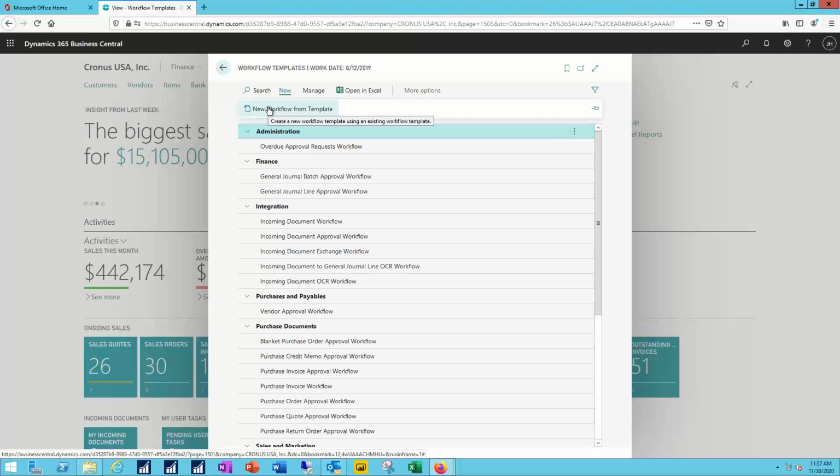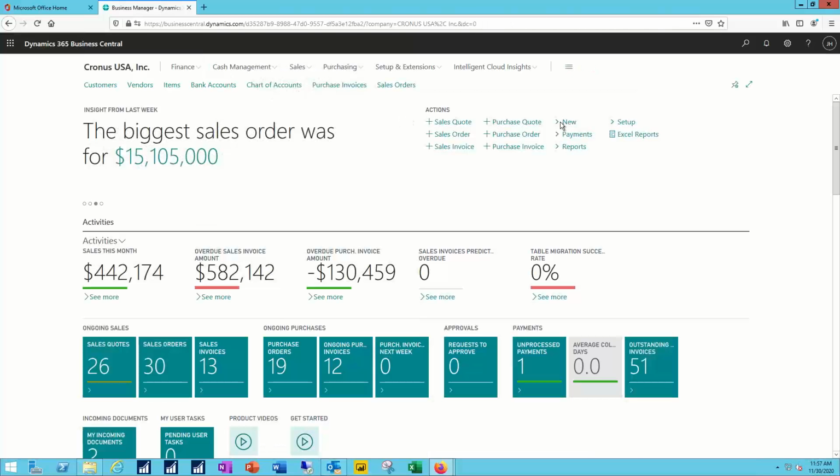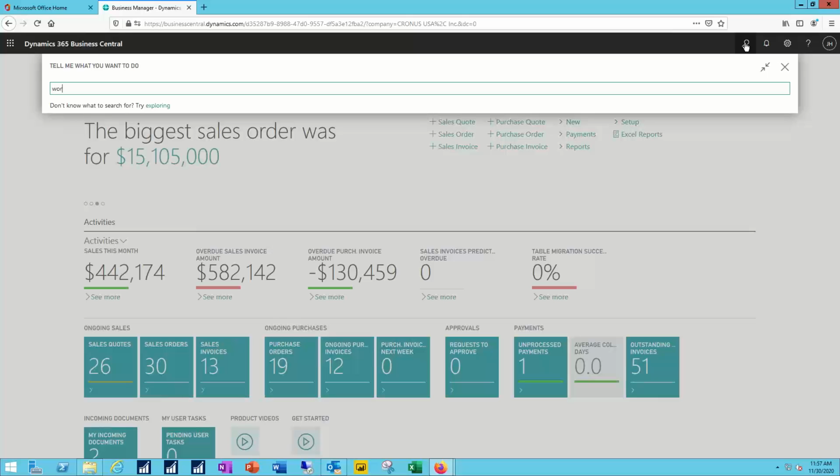Say I want to create a new workflow from a template. Select the template that you want to use. That's the starting point. And let's turn our attention now. We'll take a look at one of the existing workflows in my system, and we'll see the details that go into that.